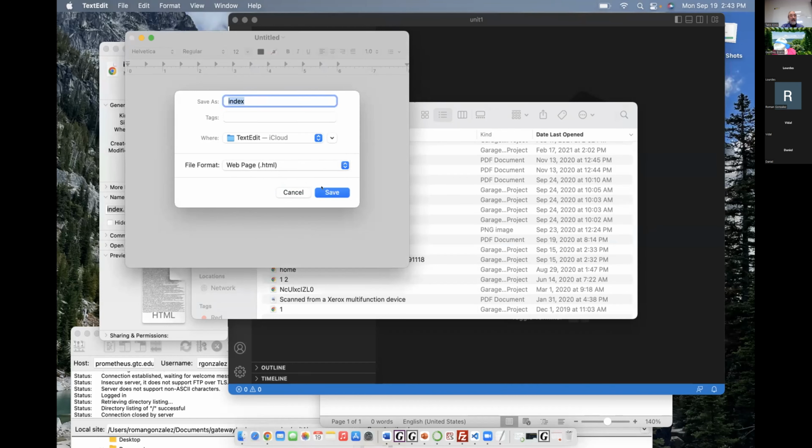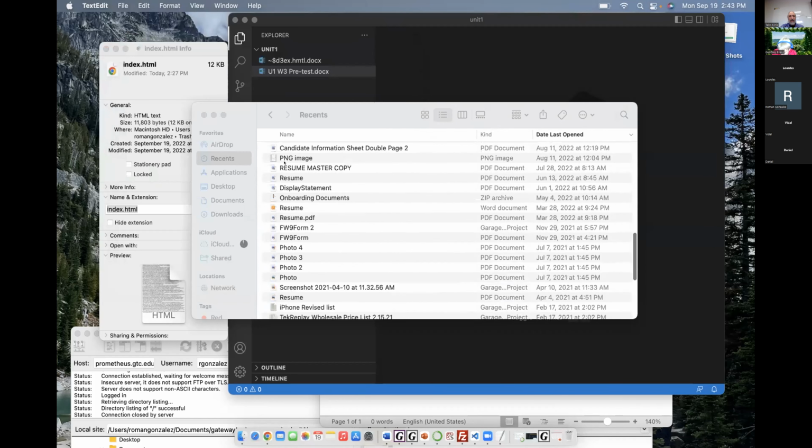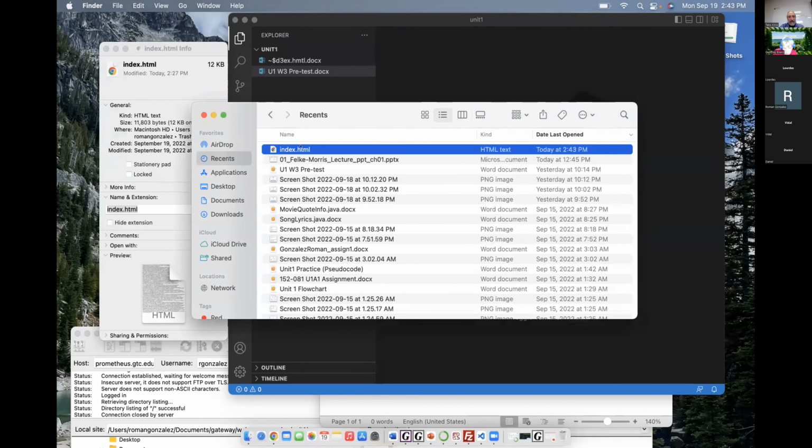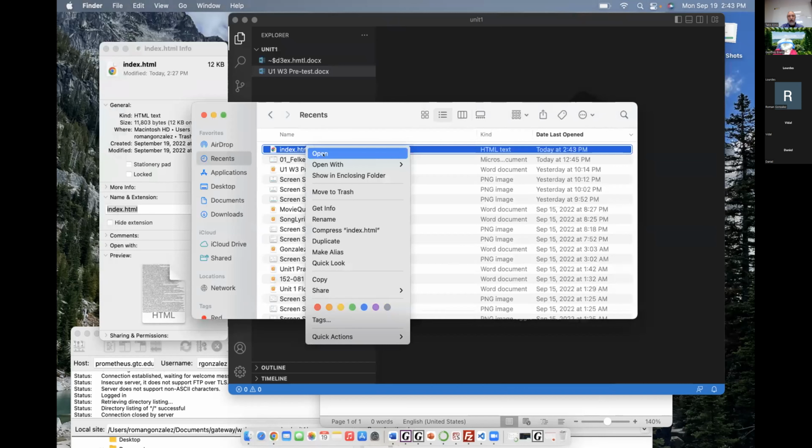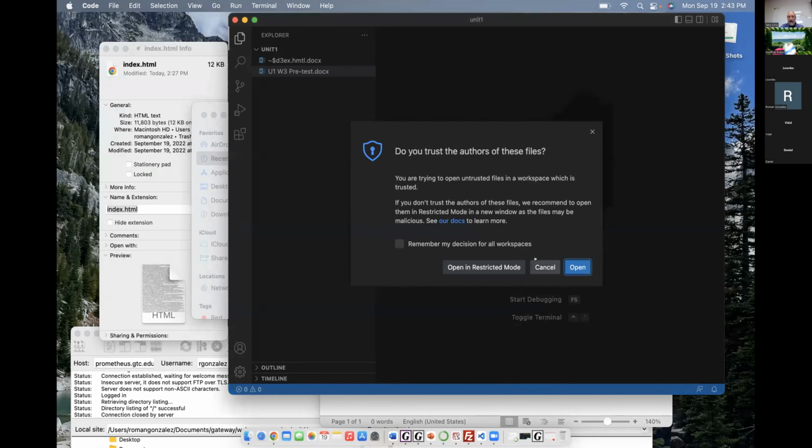And then save it as index.html. Now it would normally add the .html, but it doesn't hurt to type it in, right? And then save it wherever you save it. All right. So now we have, and notice the icon, how it changed to a Google Chrome icon. All right. So now do a right click on that and Open With and use Visual Studio Code. So it's the second entry from the top. Yeah, just go ahead and click open. You're okay.